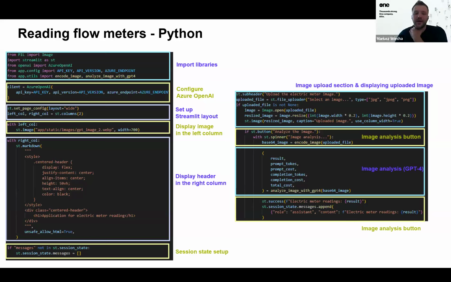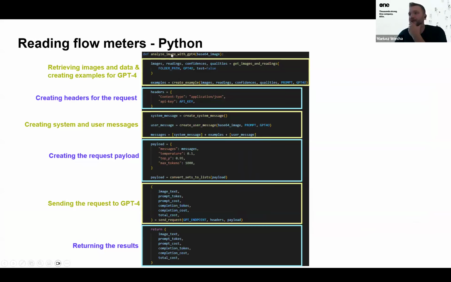Okay, and now I would like to show you the main function to analyze each image, how to send it to GPT, to Azure OpenAI. So here we are retrieving images and data and creating examples for GPT-4o. So we have a container path, connection string. We get the specific dedicated images for few-shot prompting.